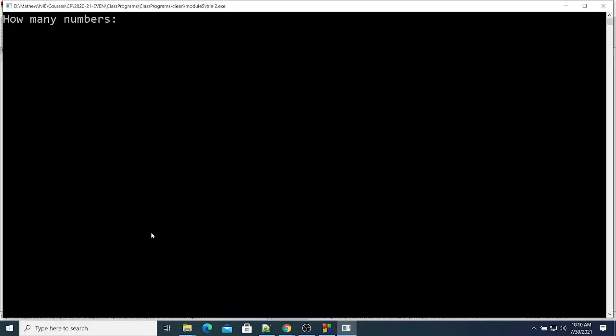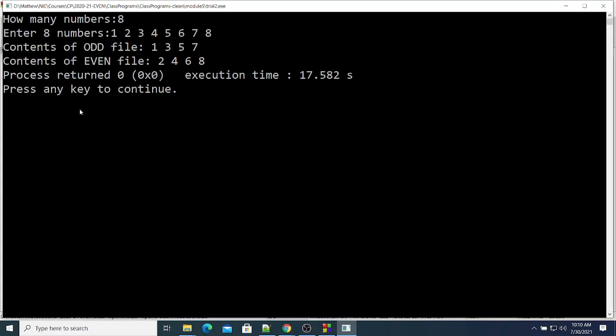So when we execute this program, it asks how many numbers. Maybe I will input 8 numbers. 8 numbers are inputted, 1 to 8, or any numbers I can input. Now the contents of the odd file are 1 3 5 7, odd numbers. The contents of the even file are 2 4 6 8.